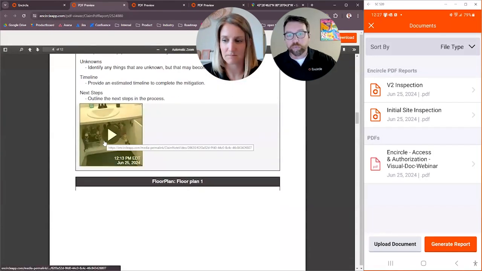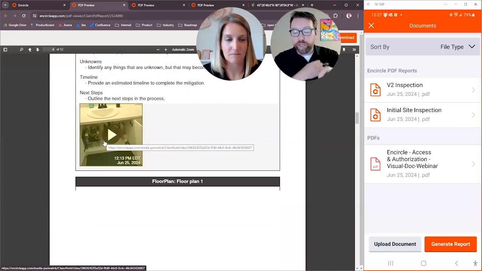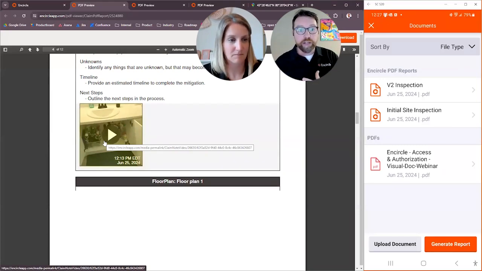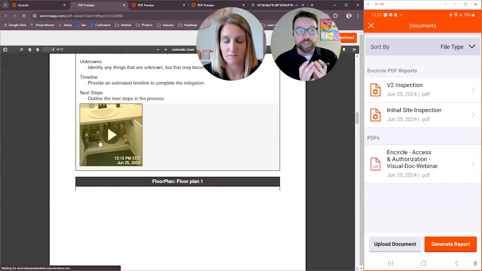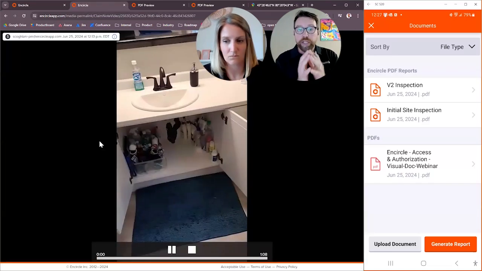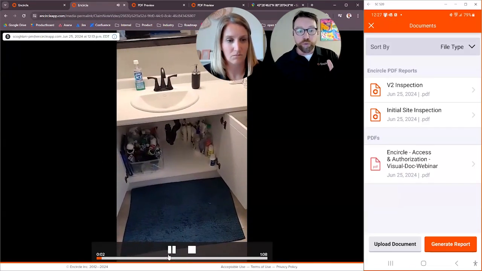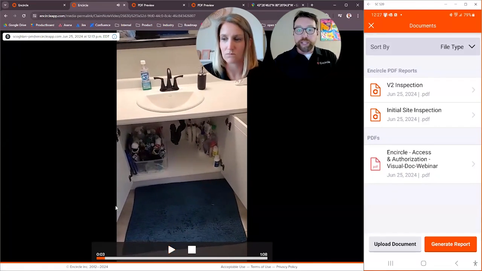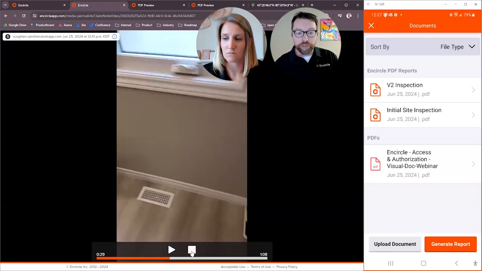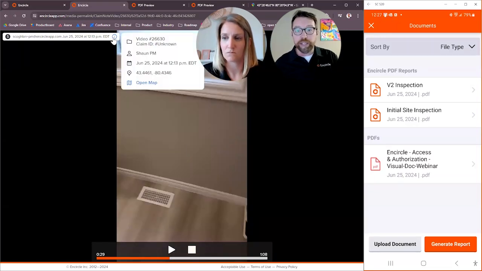What you'll get in the report is a thumbnail. The report is not embedded in the PDF, because PDF doesn't allow you to embed full videos. But when you click on that, it will take you out to a secure media link within the Encircle servers. From there, whoever's viewing the video gets access to it. They can jump forward throughout the video, watch the whole thing, and they also get access to the metadata that we collect on the video as well.